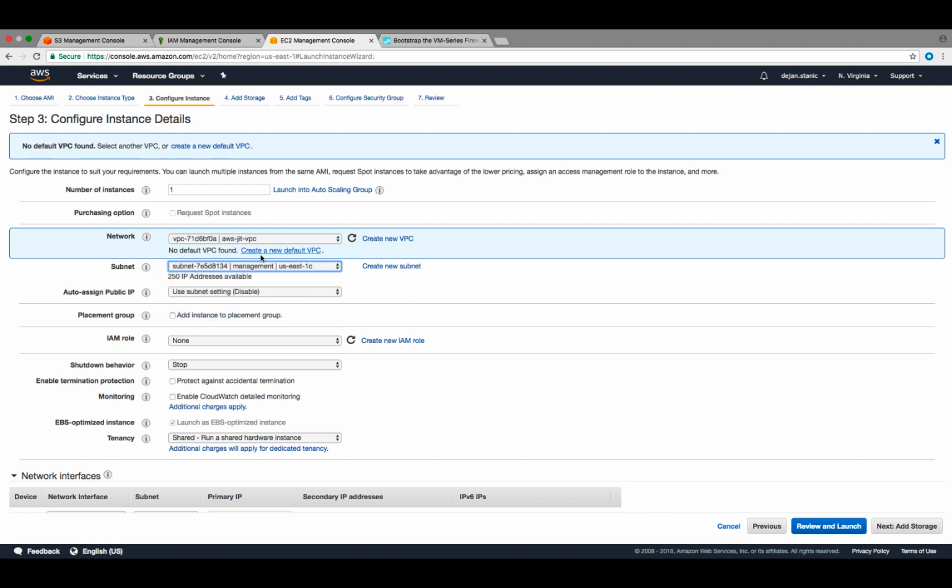Additional note to add, please make sure to select auto assign public IP as enable if you are going to use, let's call it internet connected scenario, where VM-Series will run API calls in the process of bootstrapping and booting and try to license itself by contacting our licensing servers. So here I'm gonna say enable, and then very important part, you remember our step number 2, IAM role.